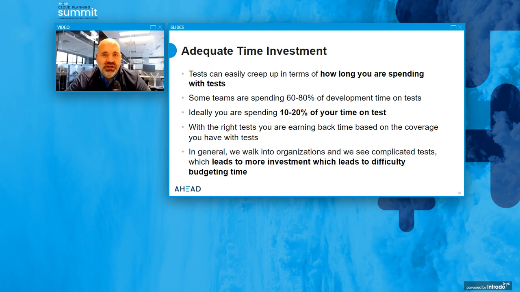Tests, or I should say, it's a similar delicate balance. If we're spending too much time with tests, that's a sign that we're not writing tests the right way. Ideally, we're spending about 10 to 20% of our time on tests. We want it to be efficient. We want it to be very, very purpose-driven.